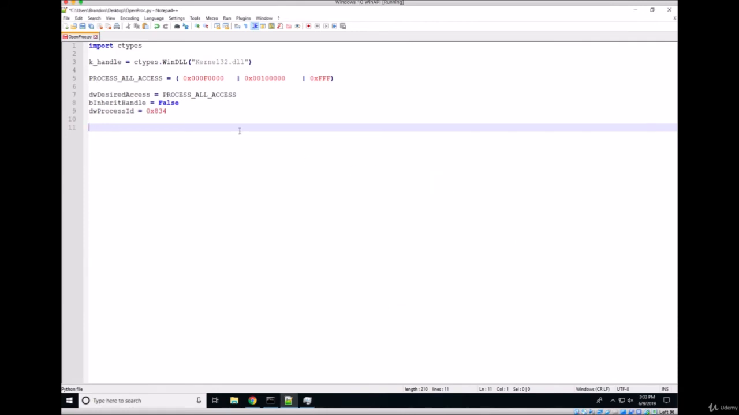Now what's left to do is get our response, which is equal to khandle.OpenProcess, and then we pass it all of the parameters in the order that they are expecting.